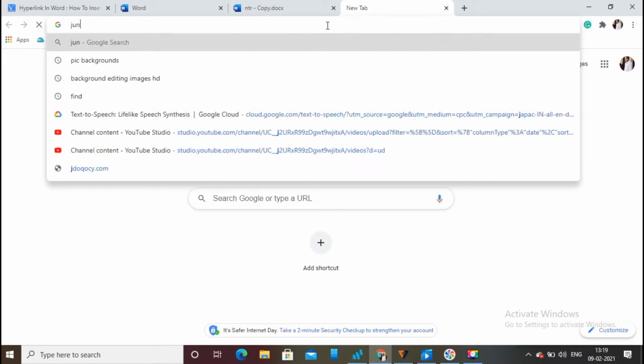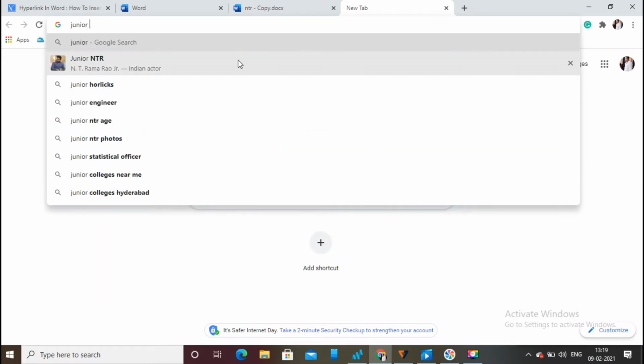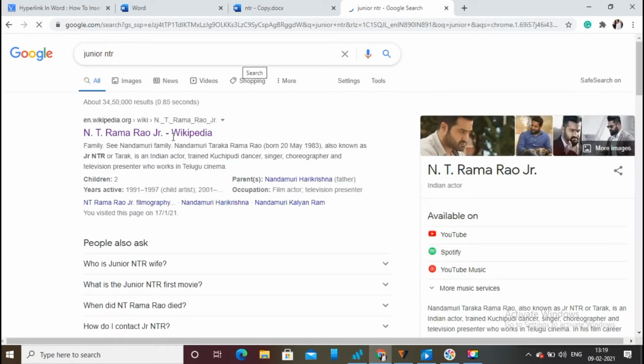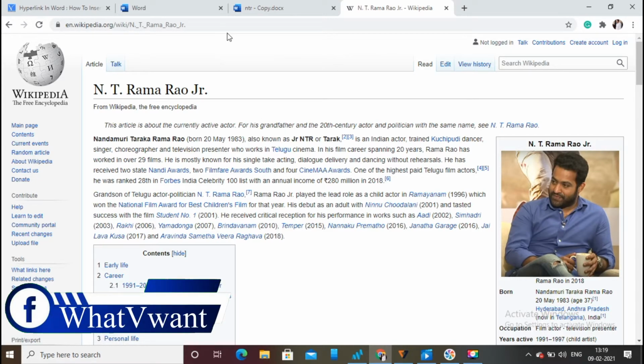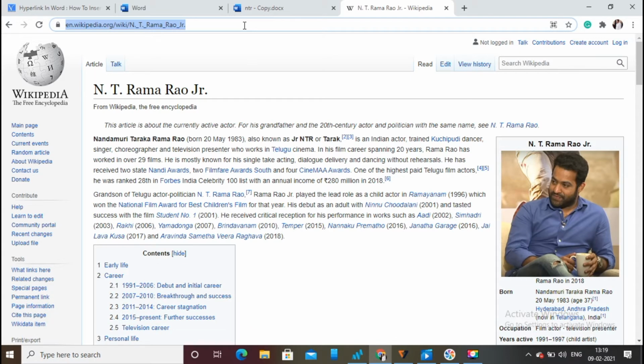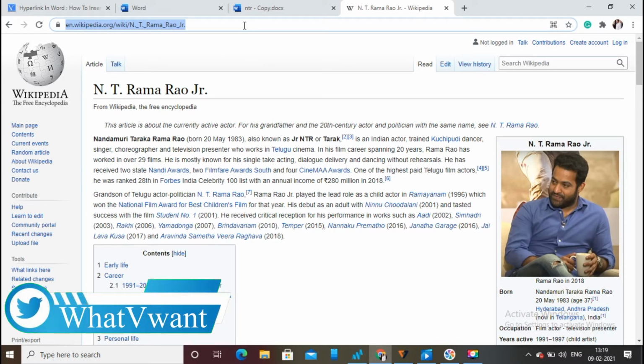Click on the new tab. Search for the required content and click on it. Select the URL address in the search bar by placing cursor on it and then copy it by pressing Ctrl plus C or click on right tab, then choose the copy option from list of menu options. That's it. Link is copied to your clipboard.